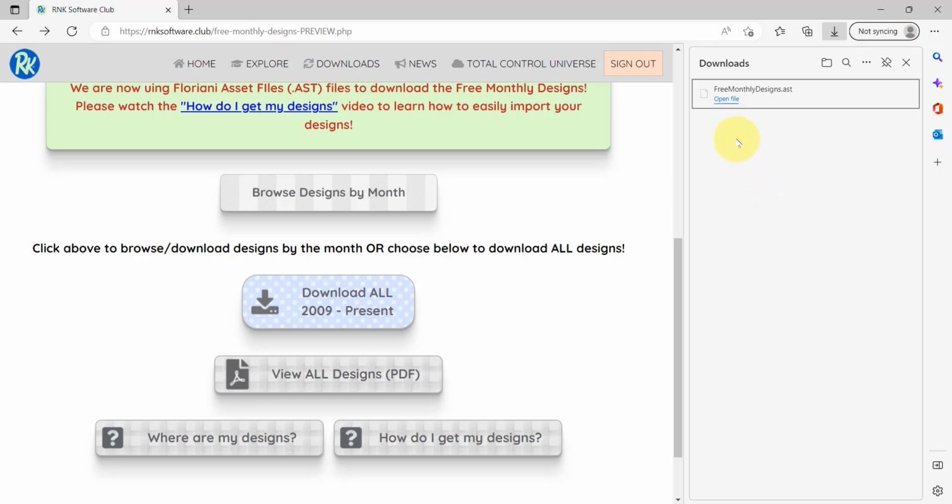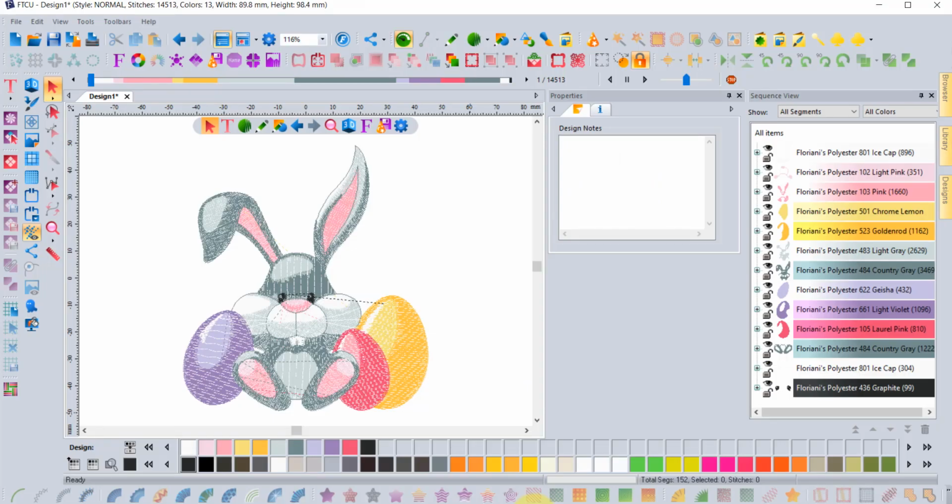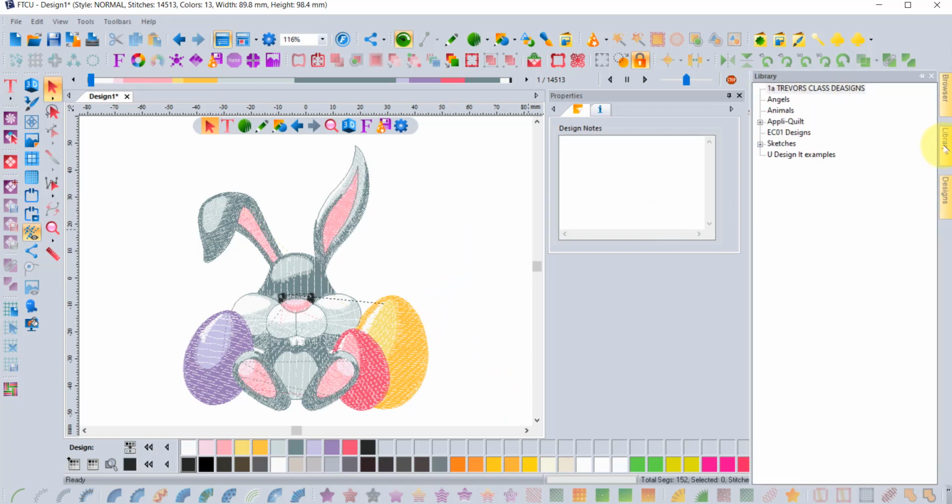And it actually says open file. Only that is not the correct way to install a Floriani asset file. We've downloaded a file named freemonthlydesigns.ast. It's in our Windows downloads folder, and that's all we really need to do for now. We can leave the website and go back to the Floriani software. And remember that we have no designs in our library.